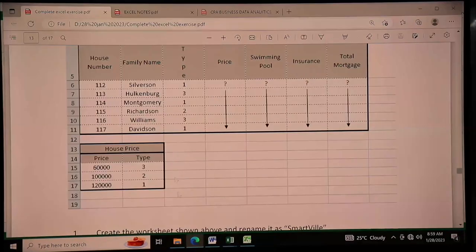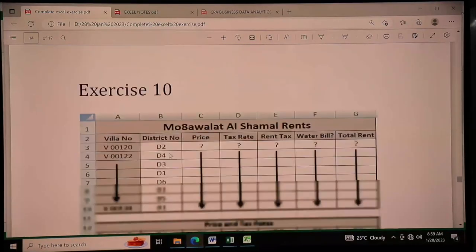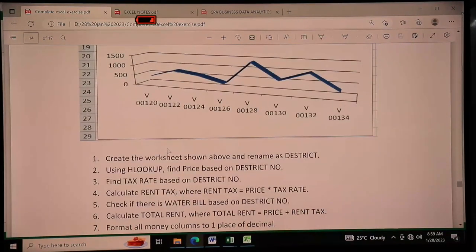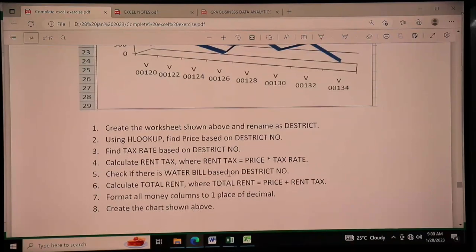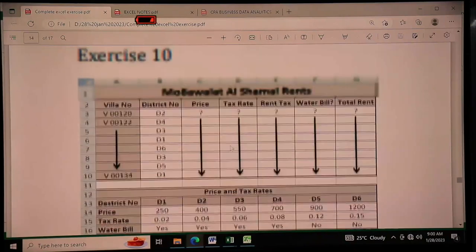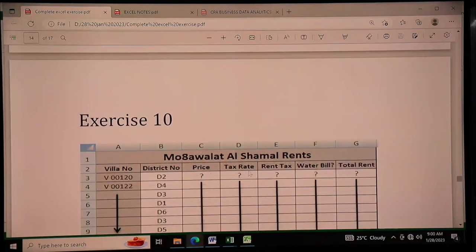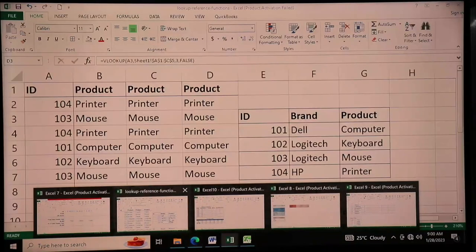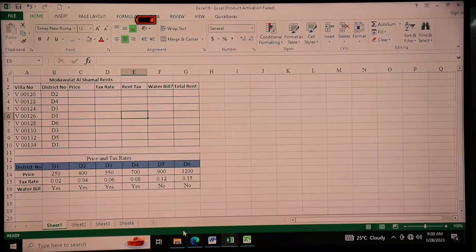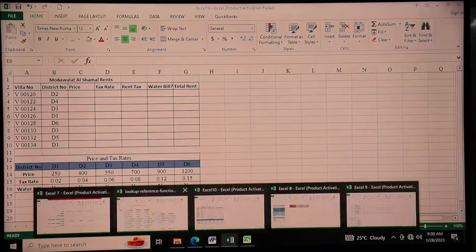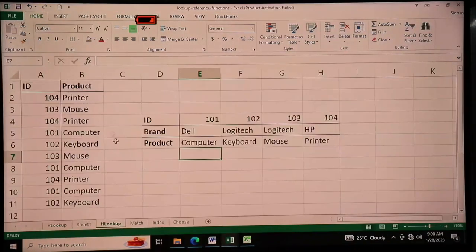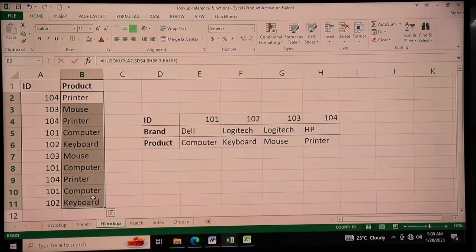Then the other question you'll attempt is Exercise 10. But Exercise 10 is about HLOOKUP, horizontal lookup. So you're supposed to use the HLOOKUP to achieve these results. Get the price, the tax rate, rent rate, water bill, and all that. For you to be able to do that exercise, we can attempt the HLOOKUP function from this data. How do we run the HLOOKUP? HLOOKUP here represents the horizontal lookup.